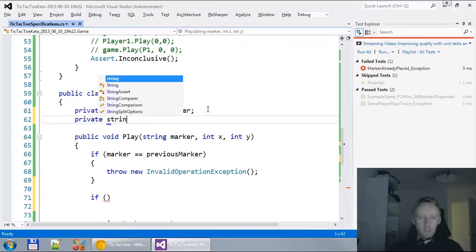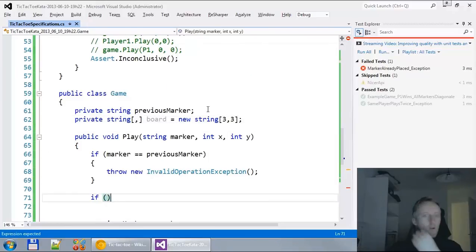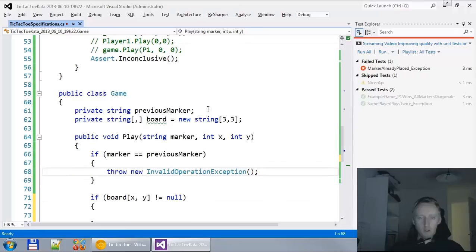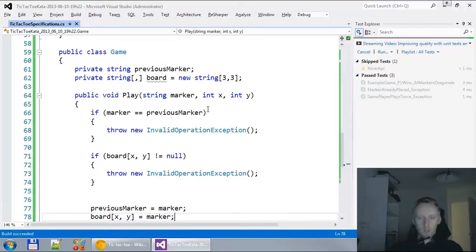And the board is just an array. Yep. Board equals new 3, I guess it is. If board on the position x and y is null, I think, not now, then throw the exception, otherwise set it to marker. See if that passes the test.